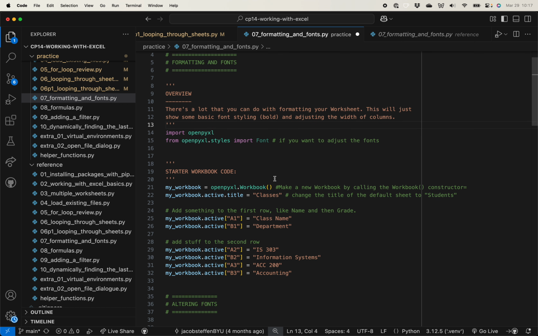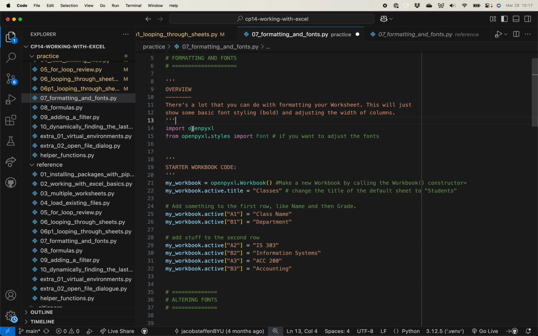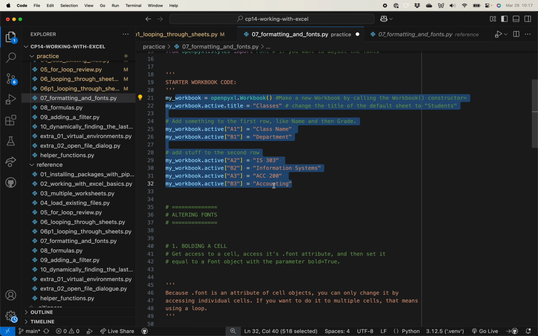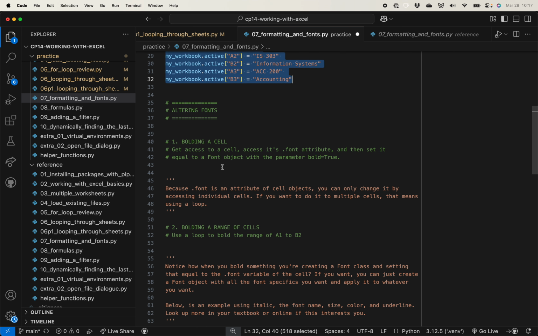So up until now we've just been doing import openpyxl, but inside of this there's also a styles library, and we're going to import the font class. This is the way that you need to change fonts, like adding bold or changing what the typeface is, stuff like that. So then we have some code that's just putting some dummy data into a workbook that we'll create, and then we'll alter some fonts here, and then we'll look at it afterwards.